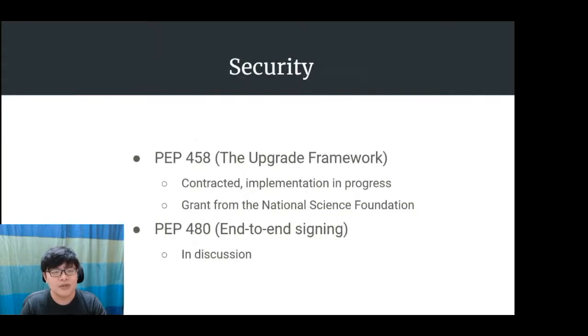Last year, we secured funds for TUF implementation. This work is contracted and will not be carried out by PyPA members, but we're extremely happy to see it happen. We plan to also build on TUF to enhance packaging security.